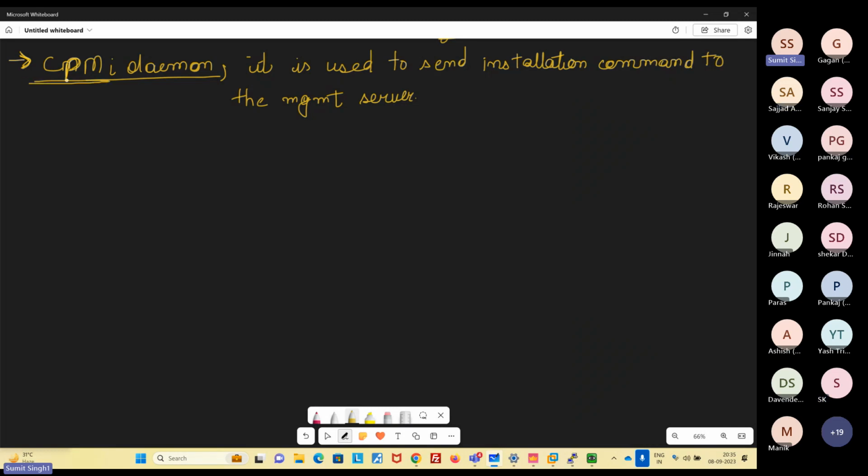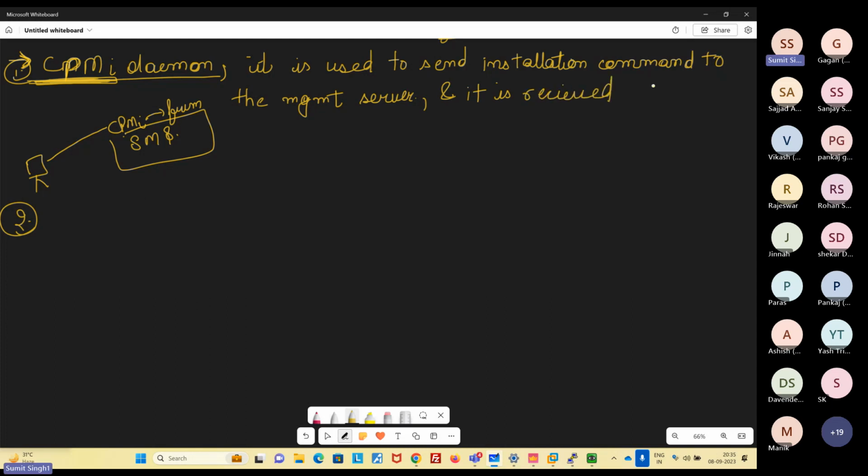So for that, your CPMI daemon does the job. From SmartConsole it is sent to CPMI, and then from CPMI to FWM in your SMS. So that's how it happens. This is the very first step. After this, it is received by FWM.